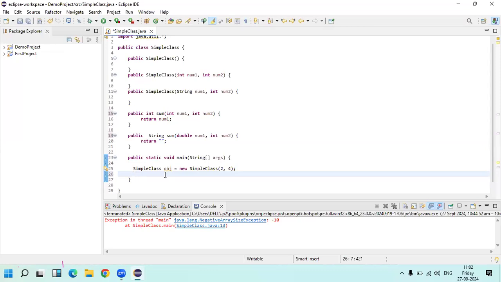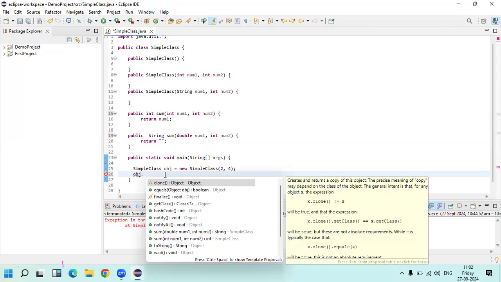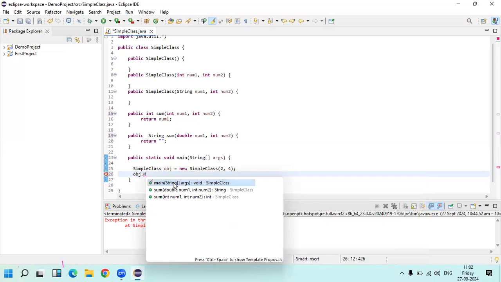So here you can see I have the obj object. Let's see, obj object dot. Can we get the main method here? Can you see the main method here? If I type main, you can see that the main method is there. So for static methods, we can access that static method by creating objects also, right? But if we do not create the object, then also we can access those static methods and static variables in Java.